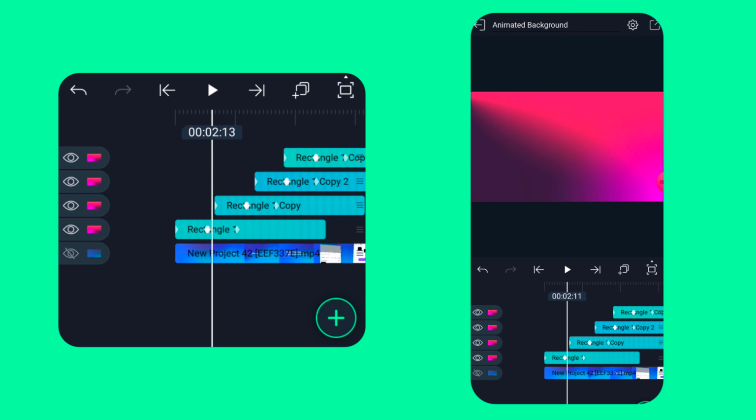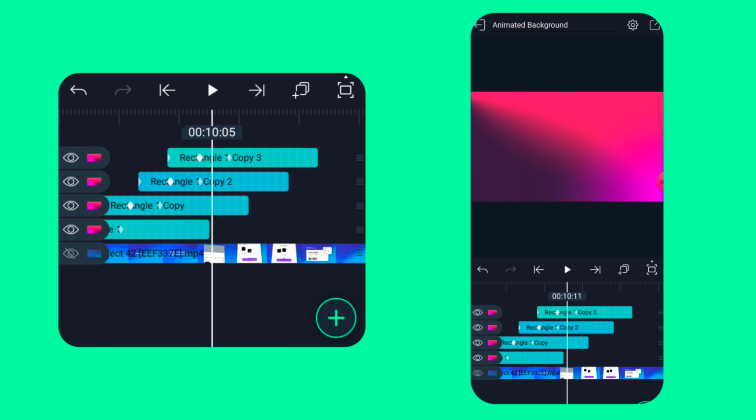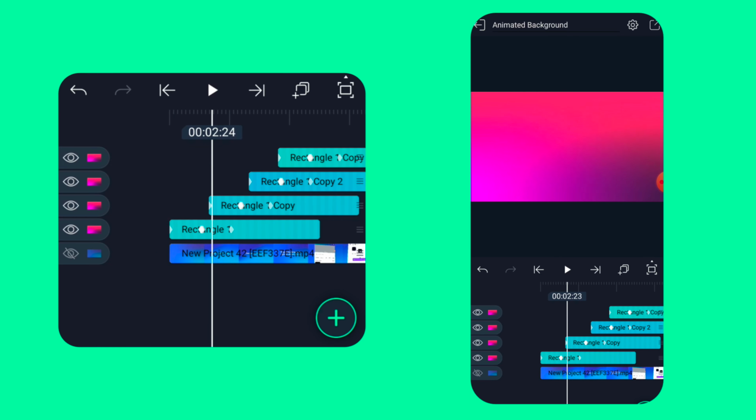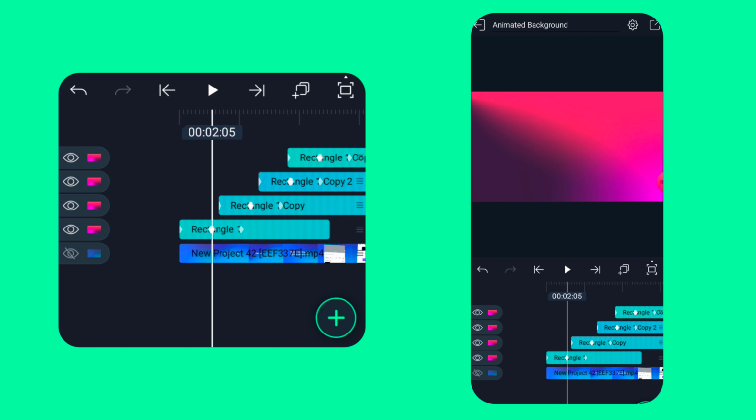Can you see that the background is moving from left to right? Can you see? So that's how to create background animation using Alight Motion.